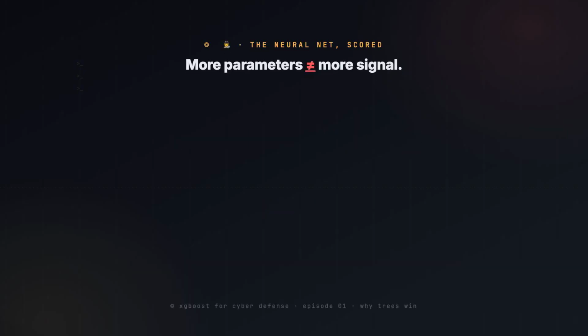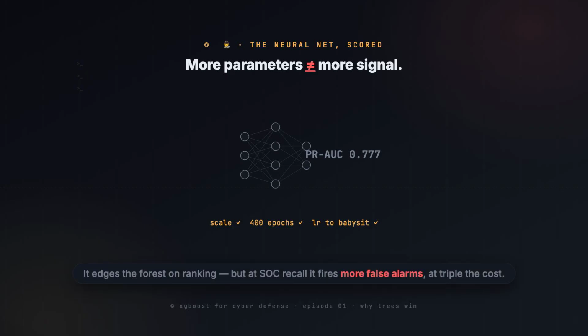And the MLP, it's the twist. At 0.717, it actually edges the random forest on ranking, but it still loses to boosting. It costs the most, scaling, 400 epochs, a learning rate to babysit. And at the recall a SOC runs, it fires more false alarms than XGBoost. 12,000 rows is a snack, not a meal, for a neural net. More parameters bought a tie on the ranking, and a loss on the metric that pages an analyst.